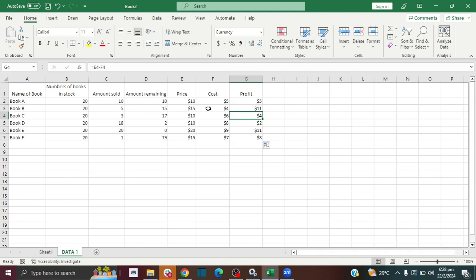So as you can see, 15 minus 4 is $11, 10 minus 6 is $4, so I can see all of my profits. And again, if I click, you can see that the formula has been applied. So for this case, it's E6 minus F6, as you can see. You can use Excel formulas so that you can quickly calculate the results that you need, instead of having to manually calculate everything and grabbing a calculator to calculate it.